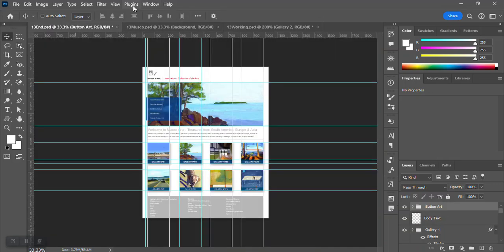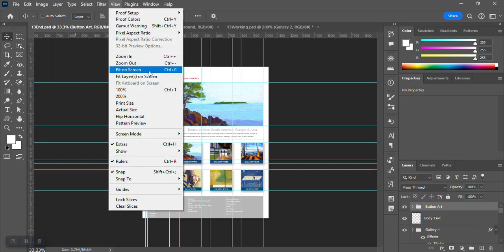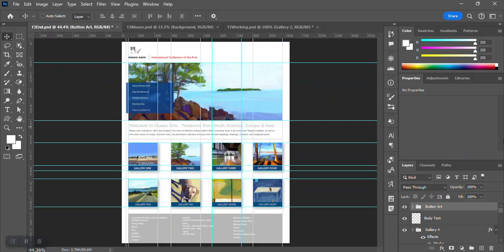So I wanted to zoom in. This is what your 13 working will look like when you are done with it. Okay. So if you take a look, you'll have your gallery 4 with the same effects around it, your drop shadow and your blue stroke. You'll have gallery 3, you'll have gallery 2, you'll have gallery 1, which are these right here.